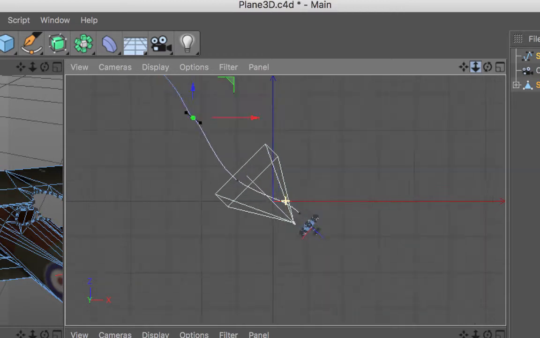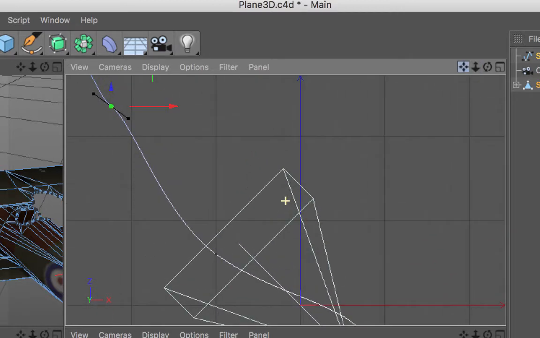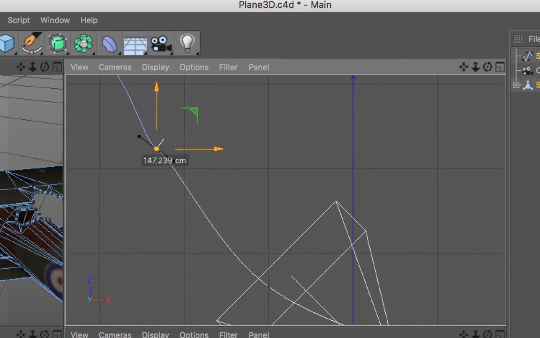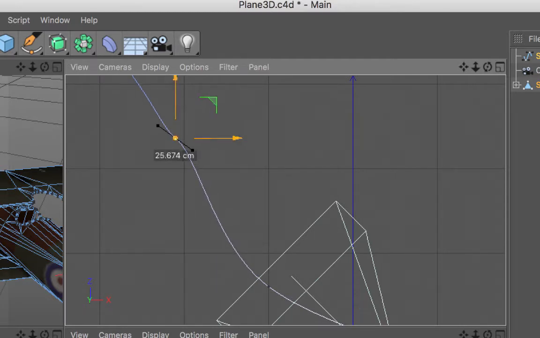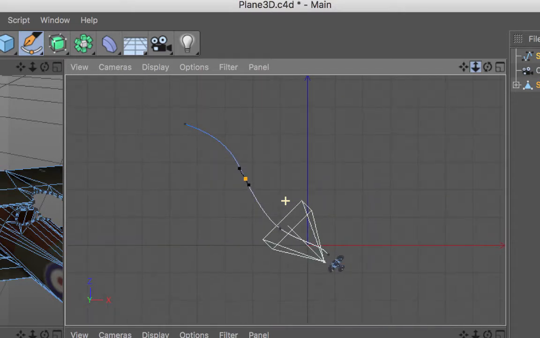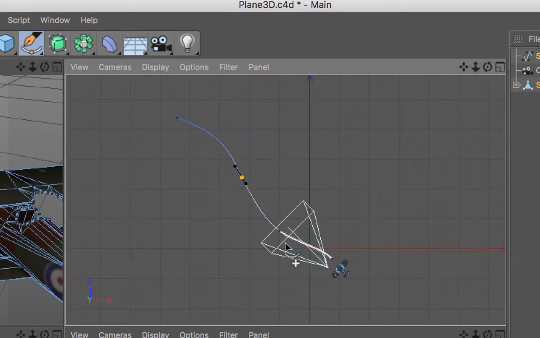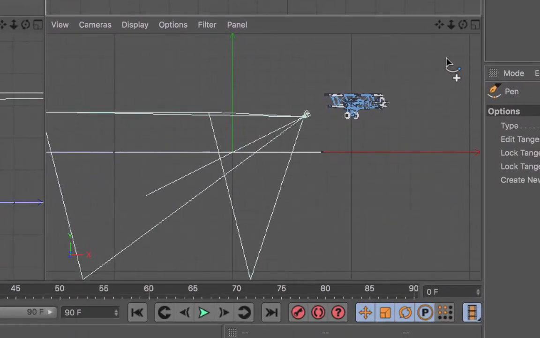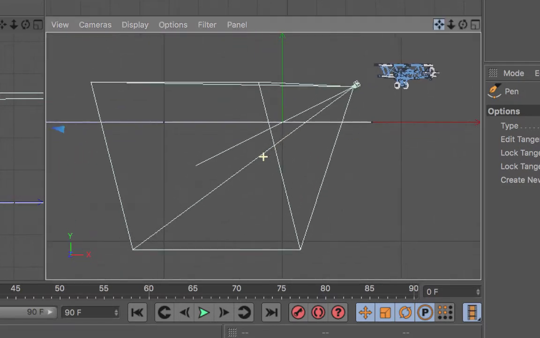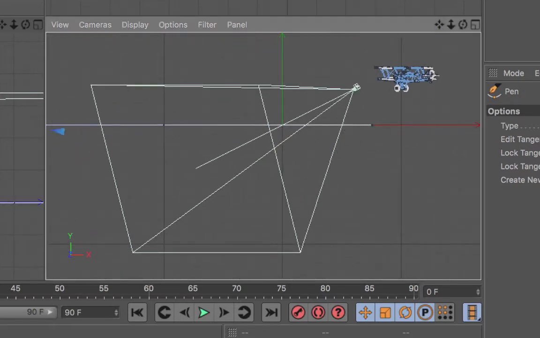I'm just going to go in on that one. What's wrong here? Yeah, maybe just straighten up the vector there a bit. Let's have a look at that. Yeah, I think this is fine. Now, in the plan view, looking top down, we've got a nice movement. If we go to the side view, it's actually all in one straight line.